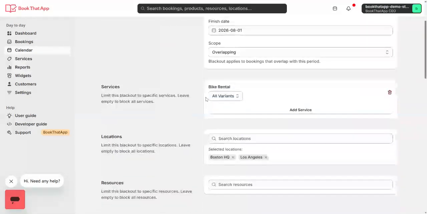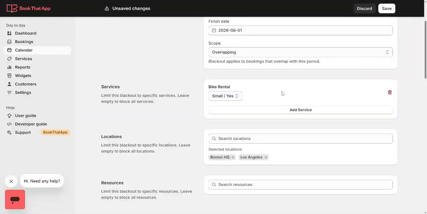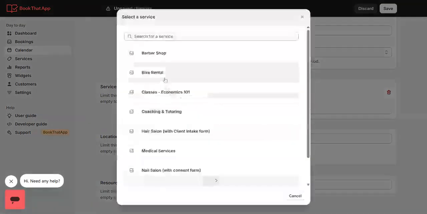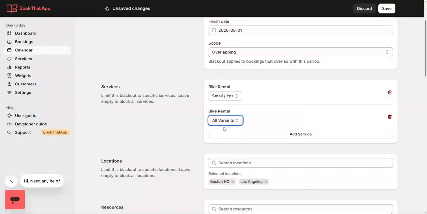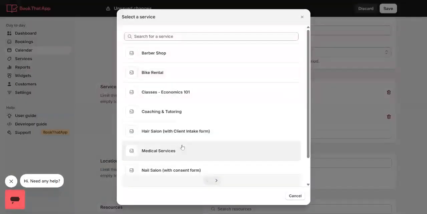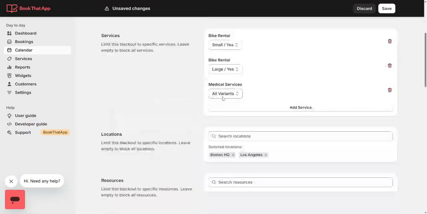Another thing I wanted to note as well is you can select specific variants within the service section. For example, for bike rental, if you want to only block out the small variant, we can choose that only. And we can also add any more services. We can choose bike rental and add the large variant. We can also choose a third service that is not related to the bike rental, and we can include the initial 30-minute consultation and save that. So please note you can add as many services as possible.